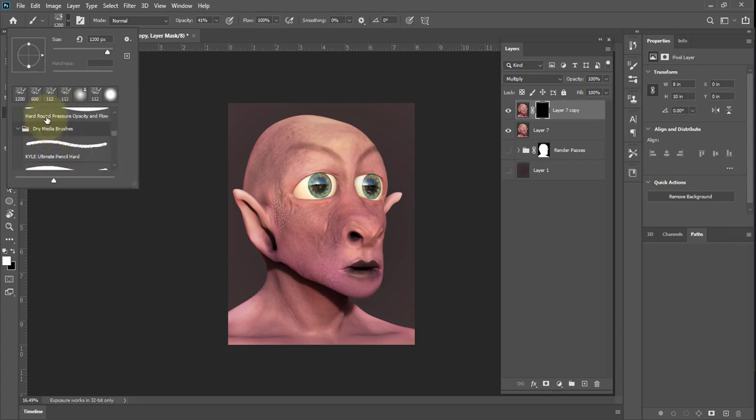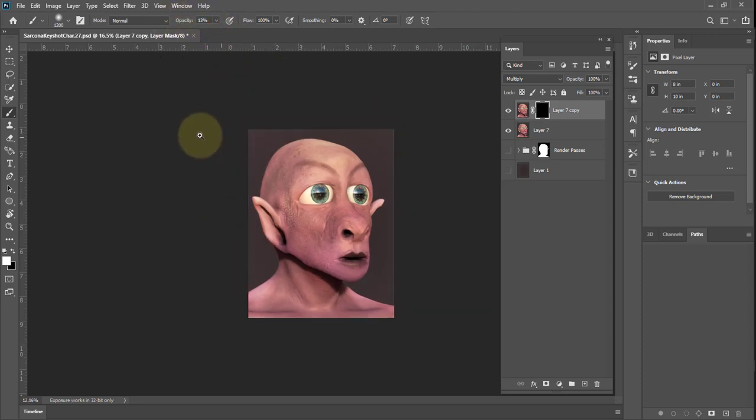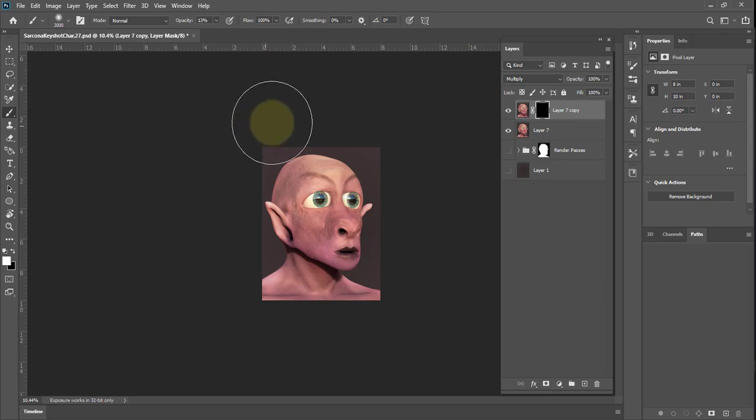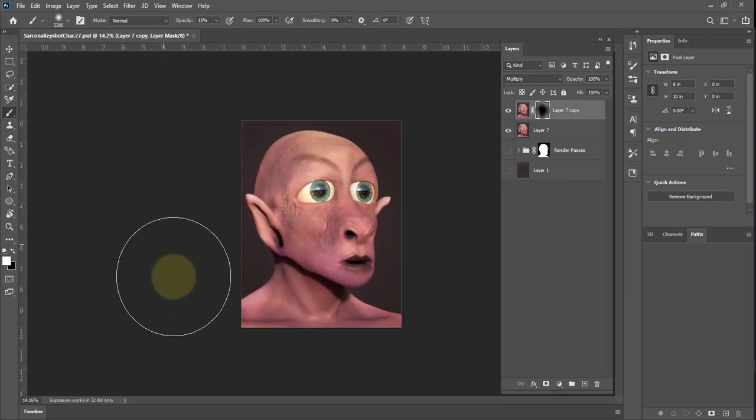So I'll go back to my regular standard soft round brush. There we go. Much better. Take the opacity down, make the brush huge. And what I'm doing is just kind of hitting the edges just to give us more of a vignette on our character. Okay, it's very similar to the process we did inside Nuke, except we drew a mask and had that happen.